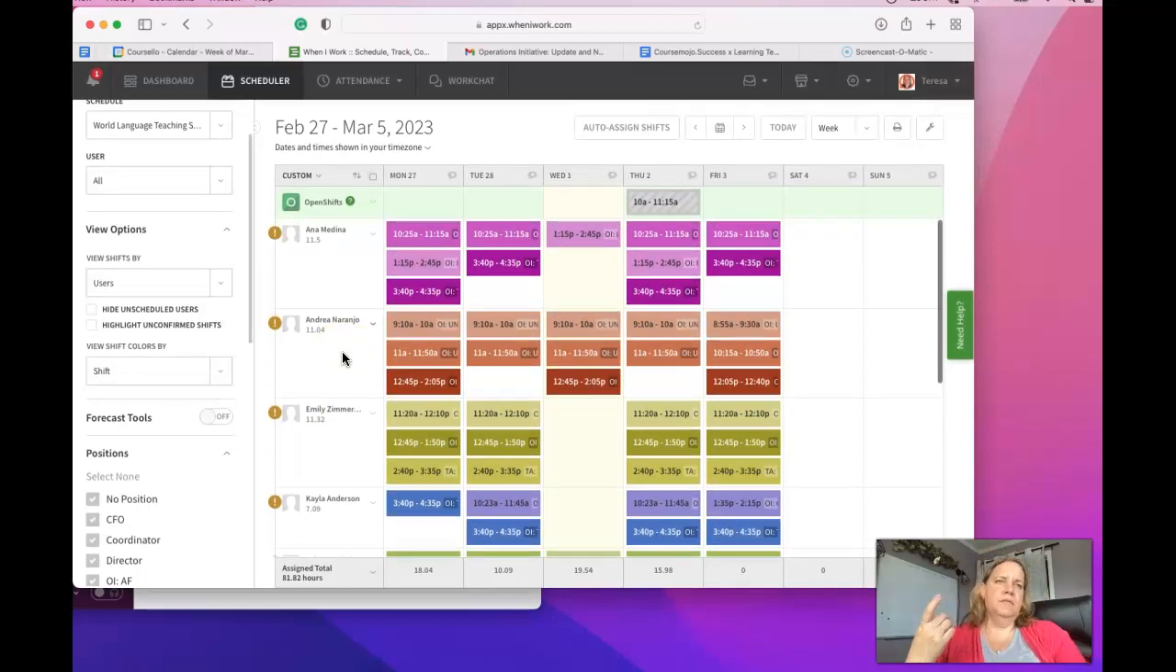The other piece of this is it's super easy to assign subs. When you assign subs, that shift shows up on their schedule, and then they have all of the information they need to be able to run the class, the Canvas number, the Zoom link, the times of the class throughout the whole week.